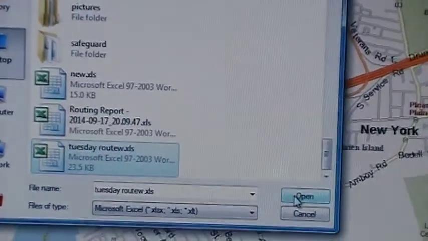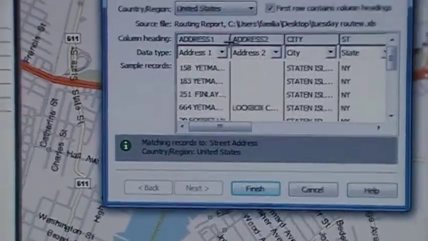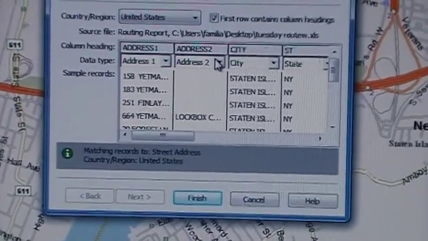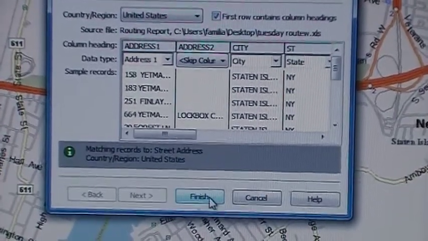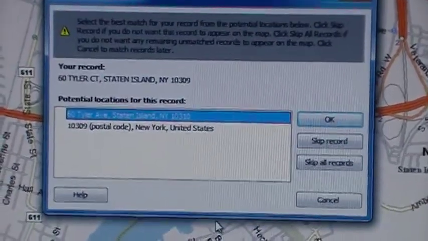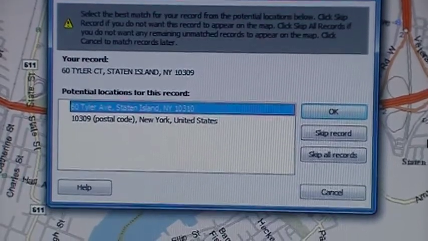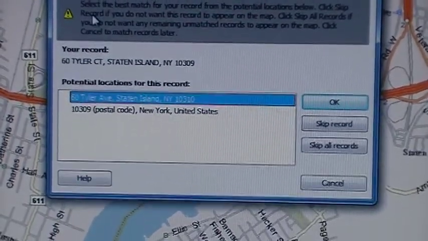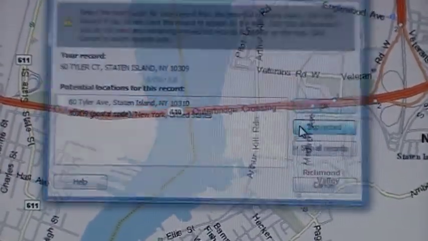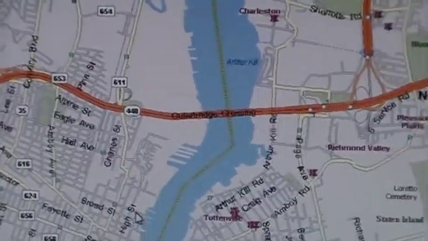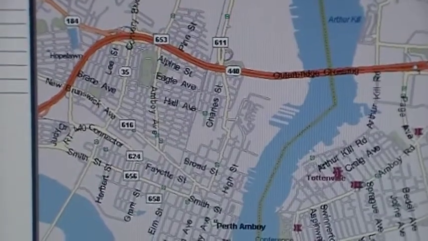Okay, now the addresses are there. I recommend for address 2 you go skip column, click finish. Now sometimes it doesn't recognize an address, you may have to manually type those in. So it's telling me 60 Tiller Court, that's not the correct way to spell it. So I'm going to click skip record.